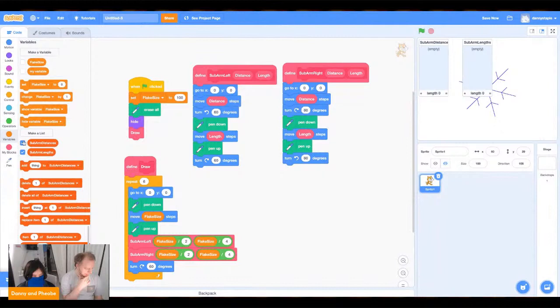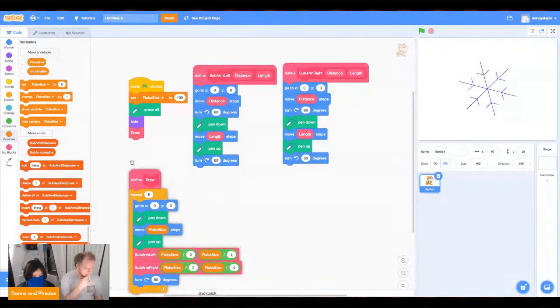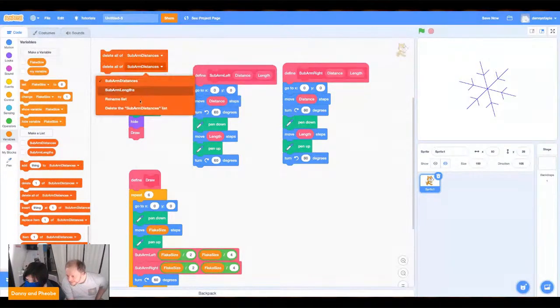There we go. Now we've got two good lists. Let's just hide those so that we don't see them in front of our beautiful snowflake. And as part of our setup, because we're going to randomize them, we want to delete all of each first and then add some random stuff into them, because we don't want to have the old items. So we'll just do that.